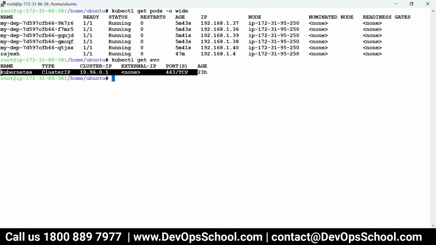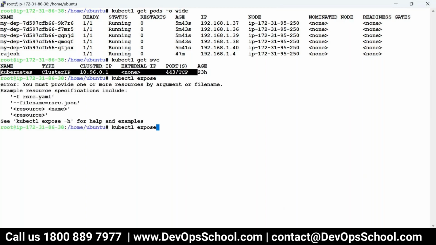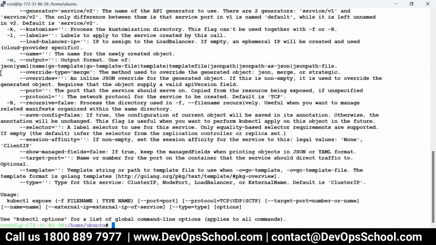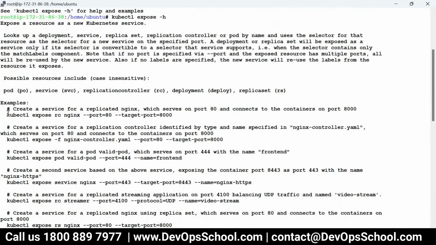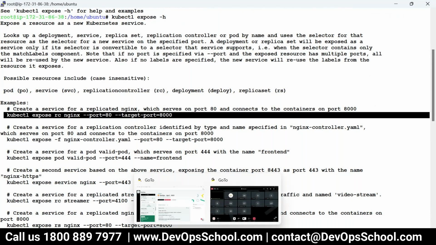There are so many commands. One of the easier approaches is expose. Let's say I don't know the rest of the command, so enter it. Expose hyphen h, and you get so many examples here. So let's copy the service command here.